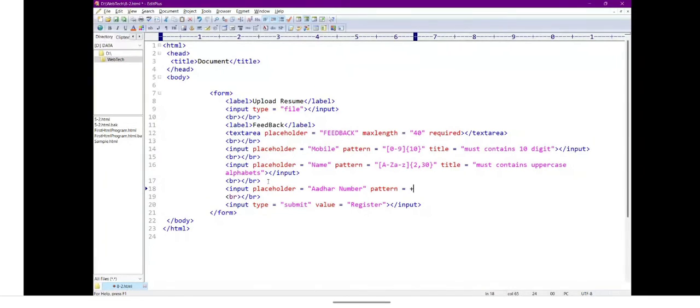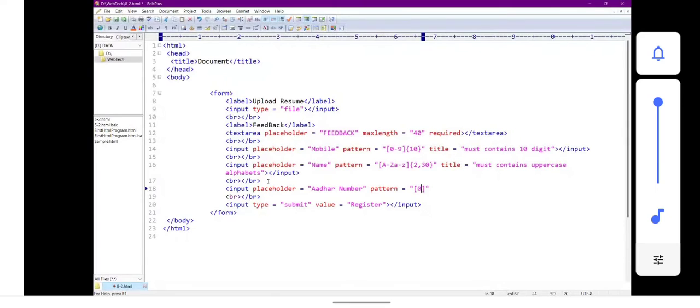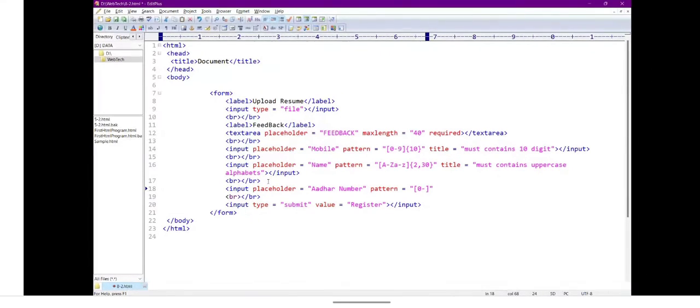And just write down like this. Firstly, I want to allow 4. So Aadhaar number will not start with 0. That's the reason I will allow here 1 to 9. I want to allow only 4 digits. Then after that, give the space. You have to give this space manually.